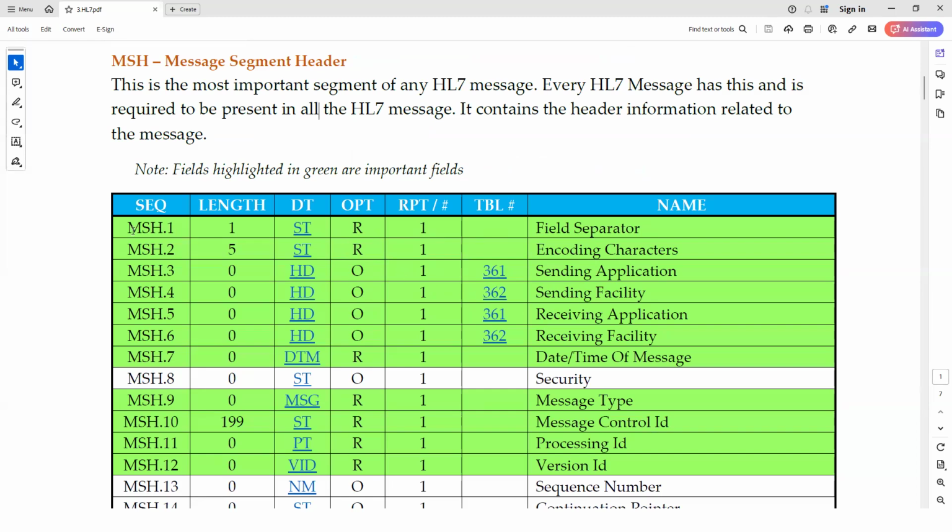For example, we have MSH1, MSH2, MSH3, 4. For every field, you will have these columns, which must be respected. Now, if you see MSH1, it has a column called length. If it has a number, then we should follow that specific length only. We cannot exceed the characters greater than the length that is provided in the field.